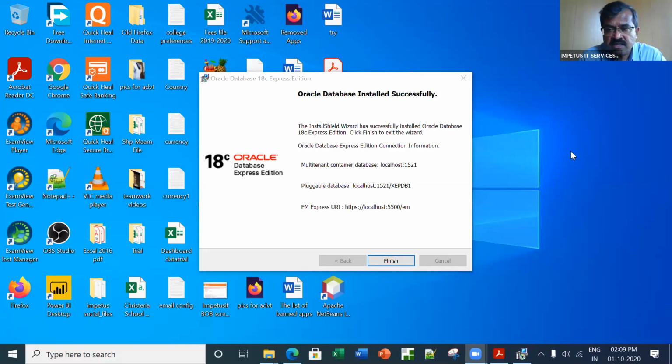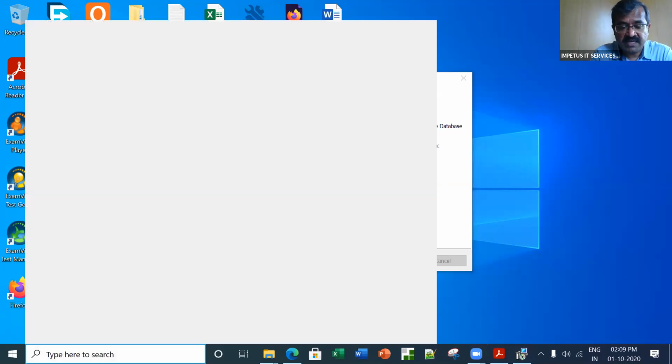Now that the installation is complete, let's continue from this point onwards. So installation has now been completed. Now what we need to do is just take a snapshot of this particular screen, because this pluggable database that you get to see over here, that is something that we will be requiring. So let's take a snapshot of this particular screen, because that's something that we'll require.